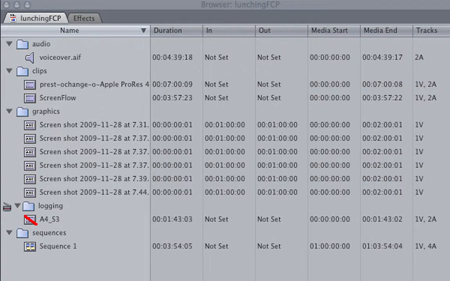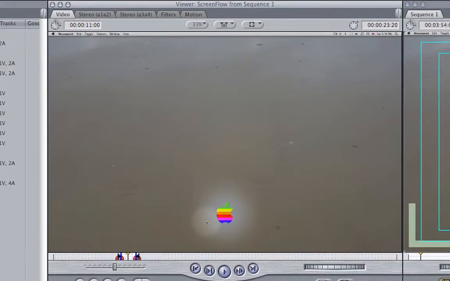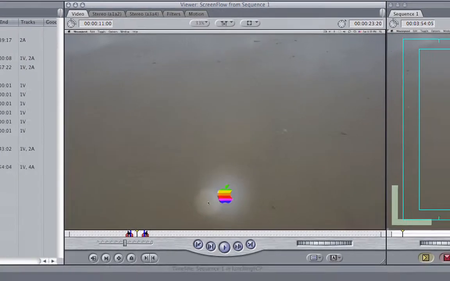The browser, it's where you organize all of the project elements. You use them when you're editing to get them in the sequence. You can view by different columns. The viewer is where you view your source material and choose edit points. You can edit audio, modify transition, modify effects, modify motion templates, and so on.